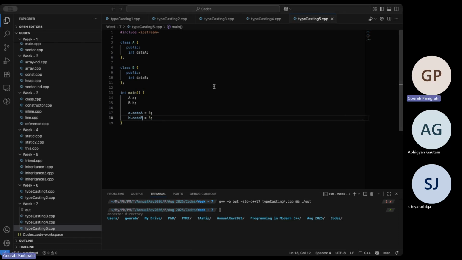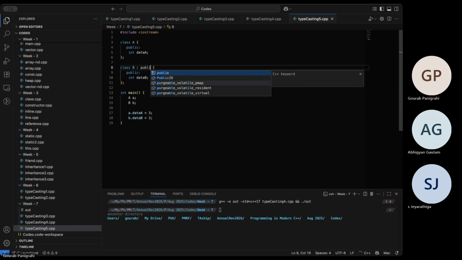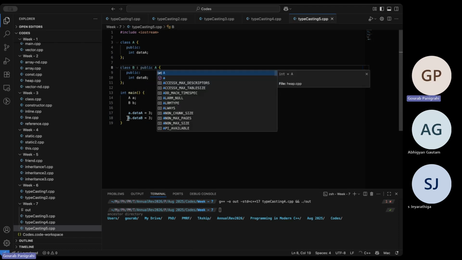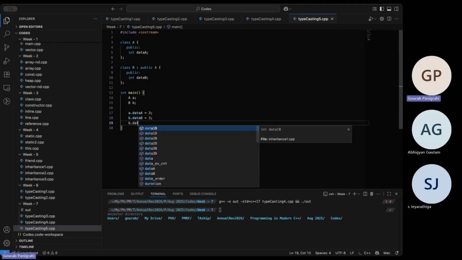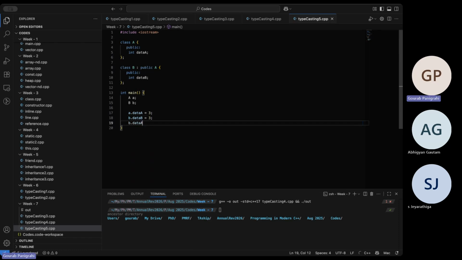B, data member. And this time, let's make it a derived class. Okay. So now we can access the data member A of the object B also. Okay. Let's call it 10 and this call it 8. So A dot data, B dot data B, B dot data A, that's fine.